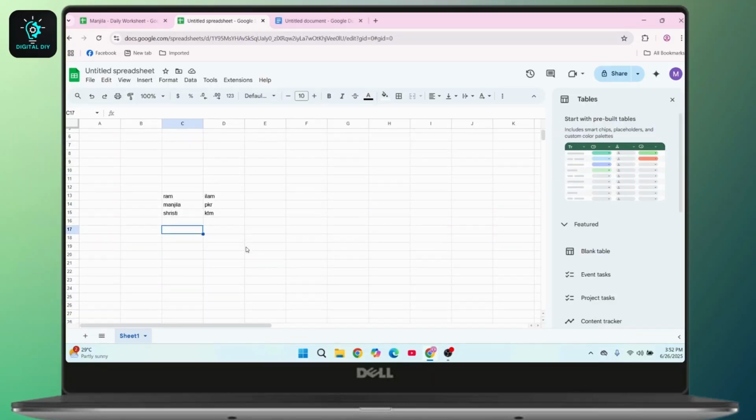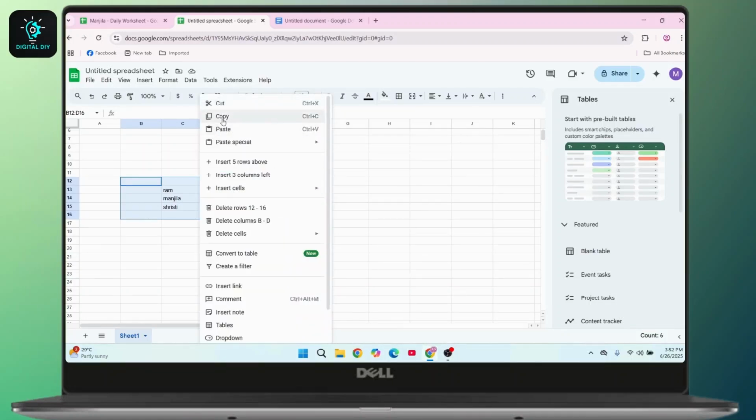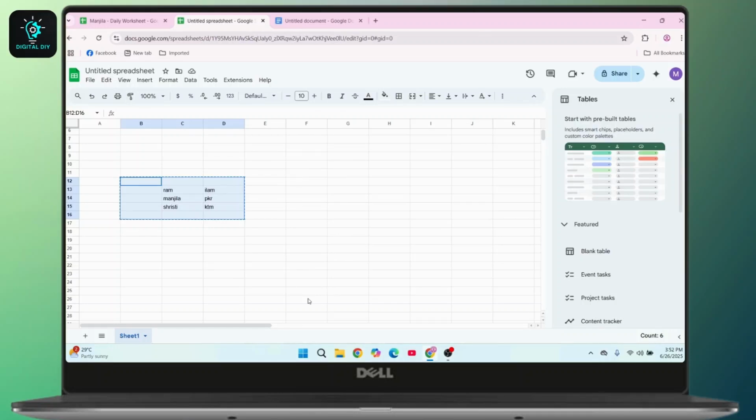First of all, open up your Google Sheet. After that, you have to select the table or the data that you want to add in your Google Docs. So for example, I have this table right here that I want to add into the Google Docs. So once you have selected your table, right click on it and here click on copy. Or you could directly use your keyboard shortcut, press Ctrl C.